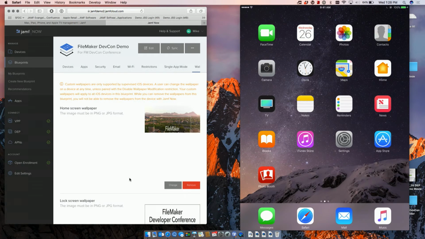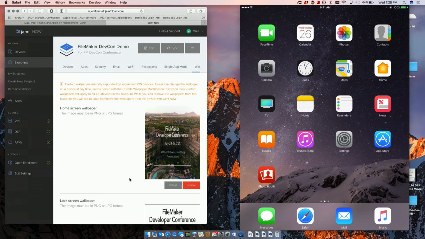Finally, I am just going to trigger a wall screen layout, home screen and a lock screen layout to that, denoting this as a FileMaker Developer Conference iPad. So all iPads, iPhones, everything looks the same. From Apple's point of view, there is no business iPad. So when folks pick that up, each one looks the same.